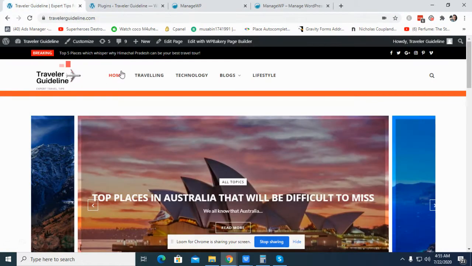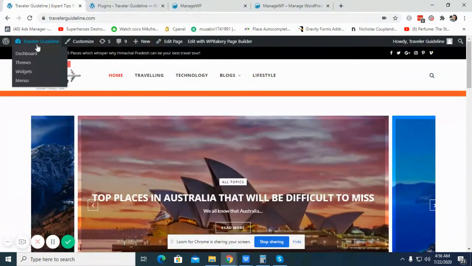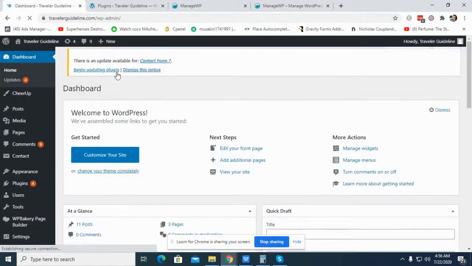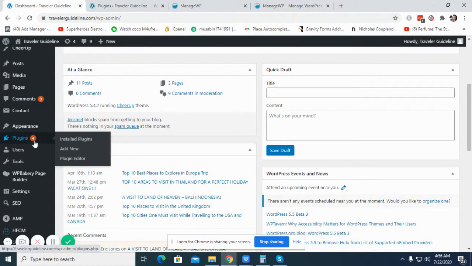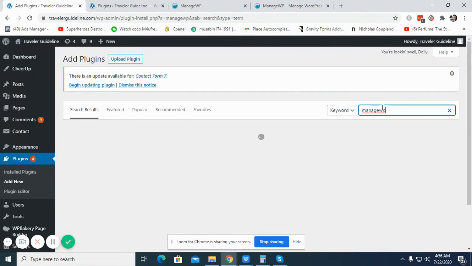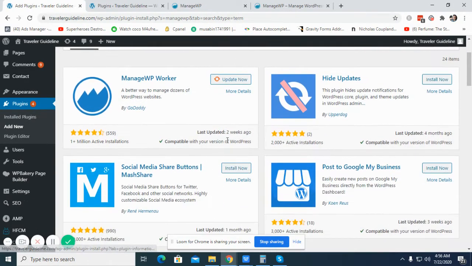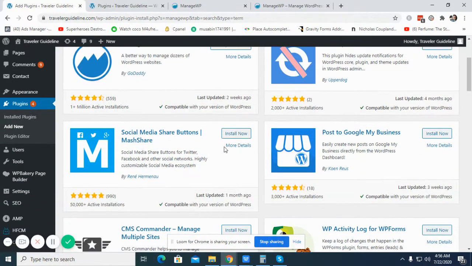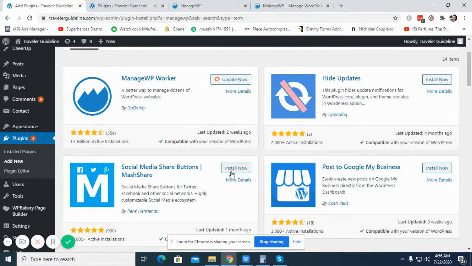As usual, this is my blog website. I'm going to my dashboard. Under the dashboard, you will see this plugin, then add new, and then search Managewp. You have it. All you need to do, if it's not installed, is just install this like this, but I already installed it for time saving. I'm going to update it actually, because they just launched a new update.